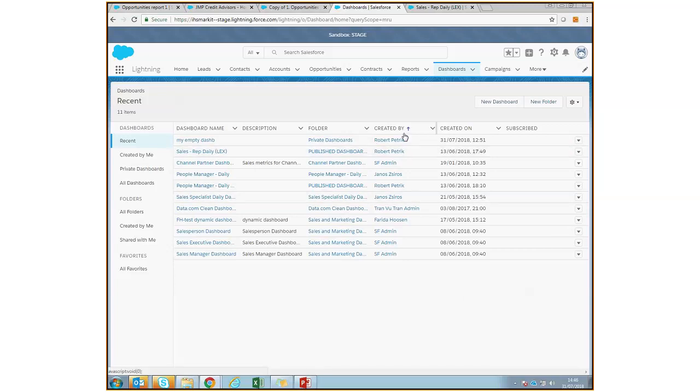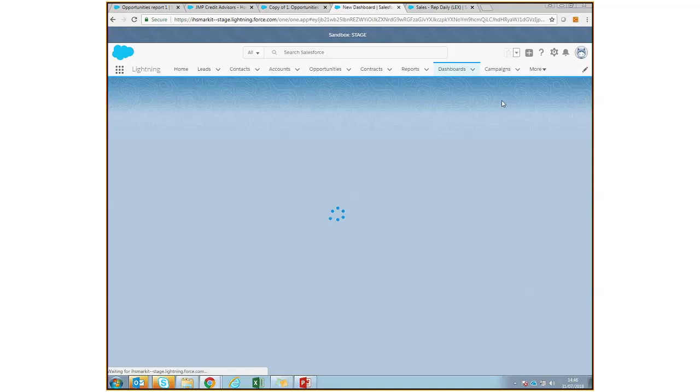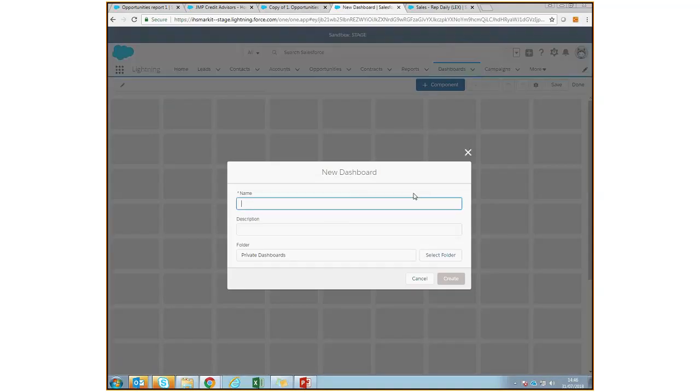Okay, so again, you can create a new dashboard, which will open a new empty dashboard, which you need to put a name on and a description. Again, always use the description. It's there for a reason.